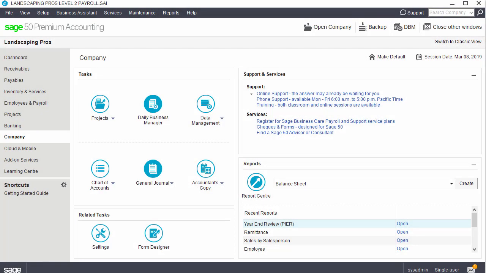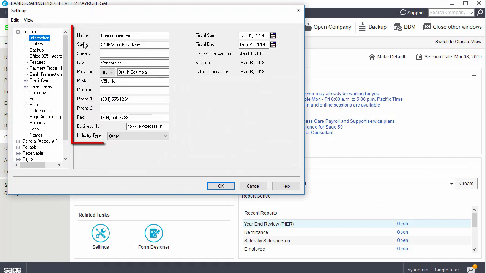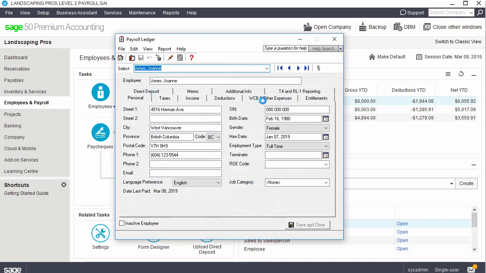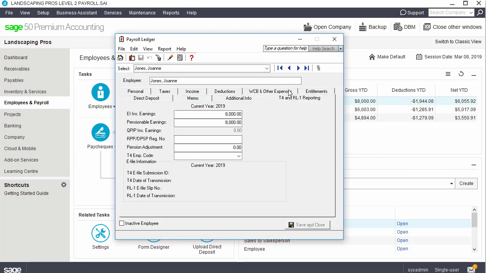Before you begin to print and file T4 slips, you should complete the tasks listed next. Check and verify the company information, such as the company's name and address. Verify employees' information, including their social insurance number, first and last name, full address, and province of employment. Review the values on the T4 and Relevé 1 reporting tab in the employee records and make all required adjustments.